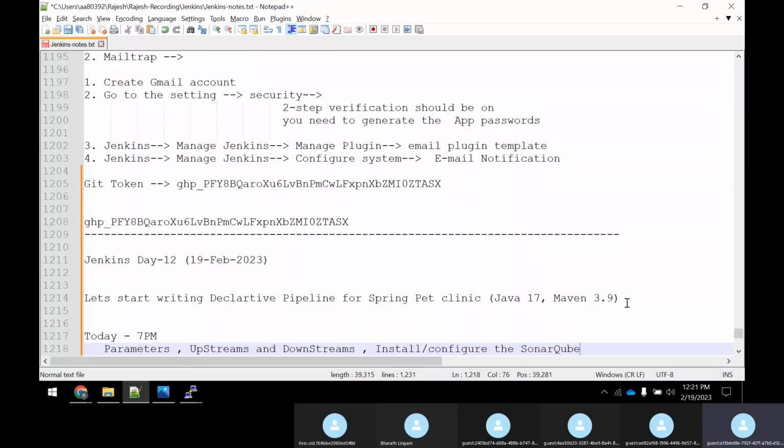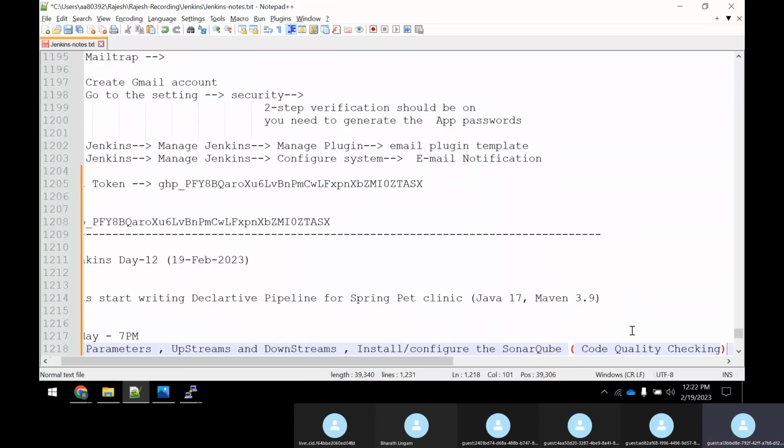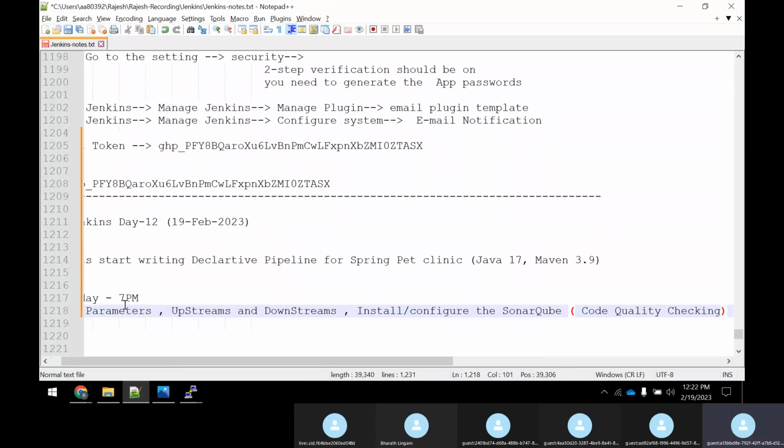So SonarQube is basically an open source tool which is used for doing code quality checking. Okay, guys, this is what we'll be learning today in the evening. I might take 2 hours of session, because this is a very big topic. So it will take a minimum of 2 hours. Just be prepared for 2 hours, sit from 7 to 9. We'll be able to complete this. If I'm not able to complete SonarQube completely today, it will continue into the next week.